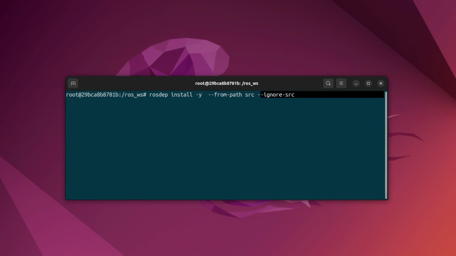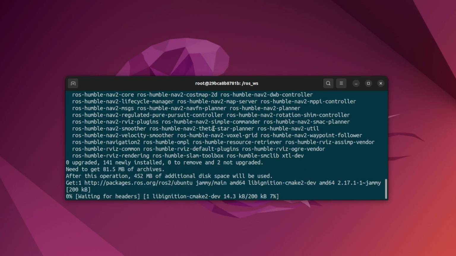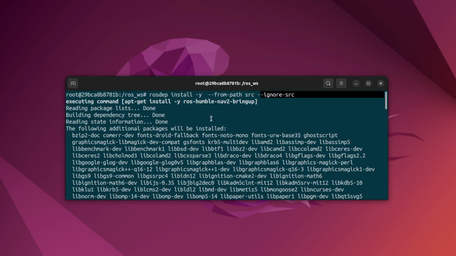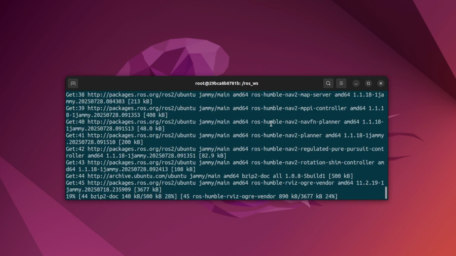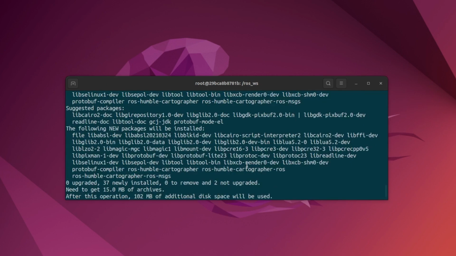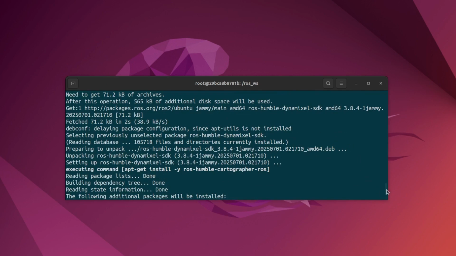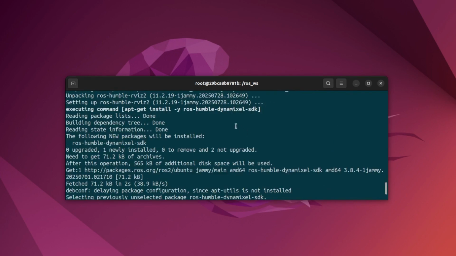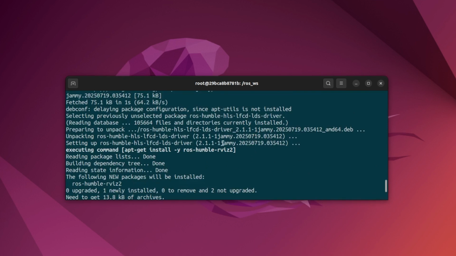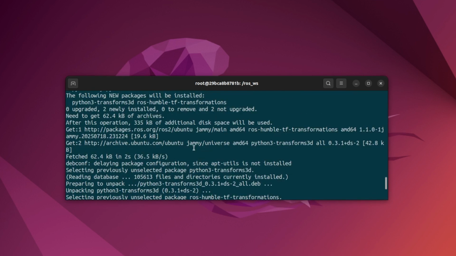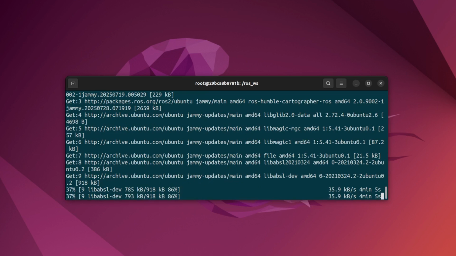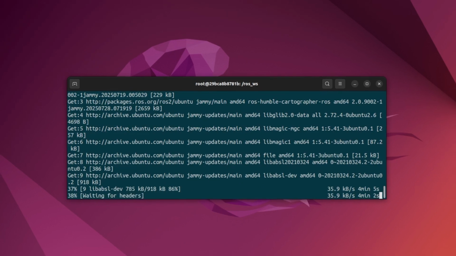Let's first press enter and understand what is going to happen now. First it brought up a package named nav to, the one that we saw an error of, and it started to install it. After some time, you will observe a lot of dependencies will be installed. For example, ROS humble dynamixel sdk, then humble rviz2, then this one, and the list goes on. Now, the important thing is everything is going to be automatically installed. We don't have to do things.